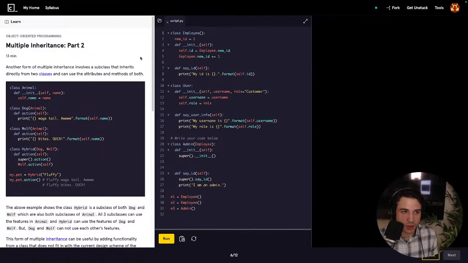Multiple inheritance part 2. Another form of multiple inheritance involves a subclass that inherits directly from two classes and can use the attributes and methods of both. So here we have class Animal, def __init__(self, name): self.name = name. Class Dog is an Animal, def action(self): print('{} wags tail.'.format(self.name)). Class Wolf is an Animal, def action(self): print('{} bites. Ouch.'.format(self.name)).